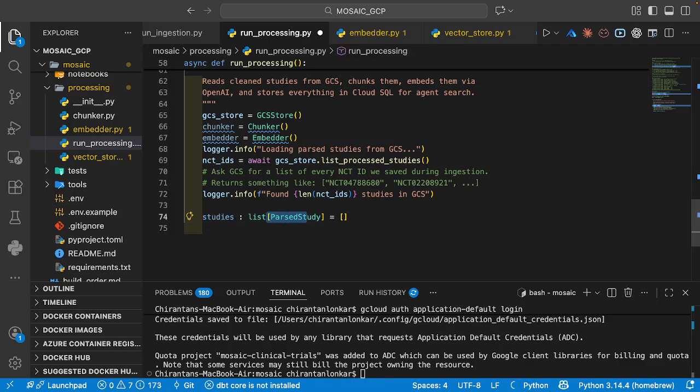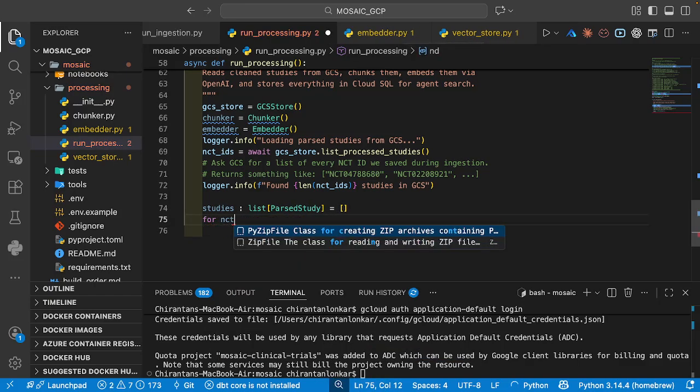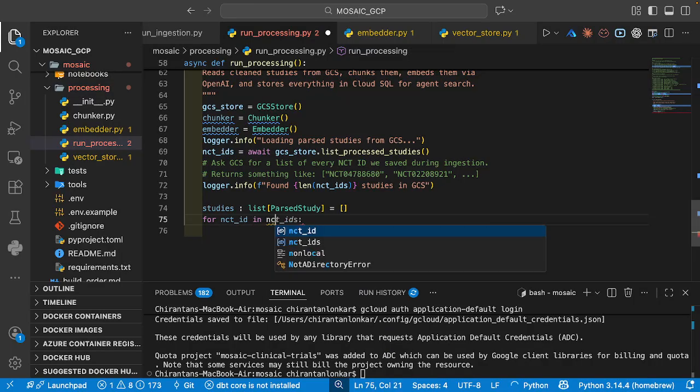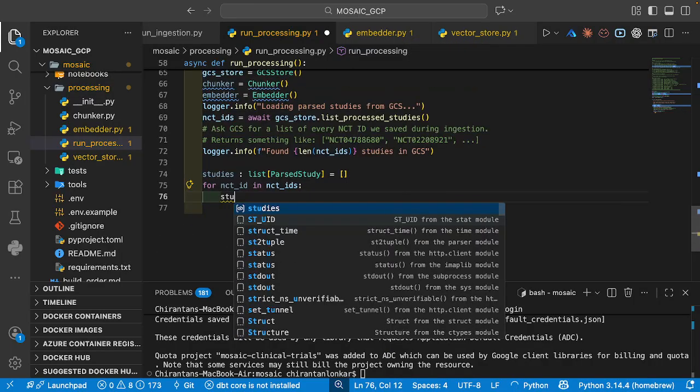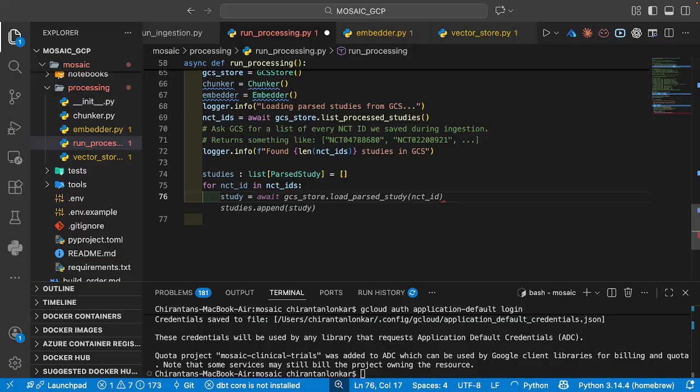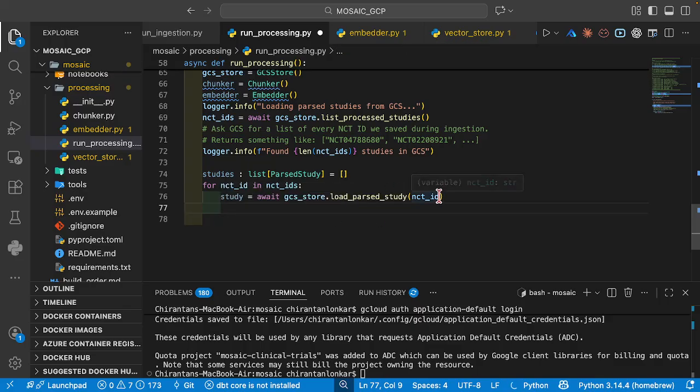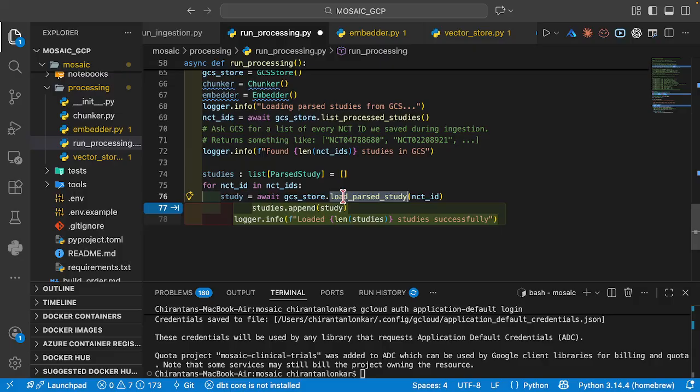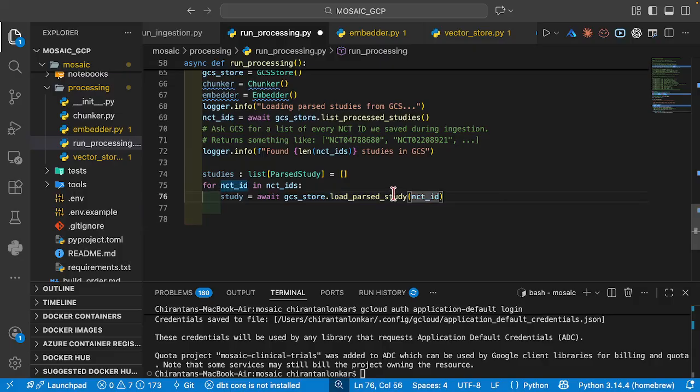ParsedStudy is nothing but the cleaned data. Then I'm going to loop over it, for nct_id in nct_ids. Just a minute, await gcs_store.load_parsed_study as per the NCT ID. Now what this is going to do is load the full parsed study object.